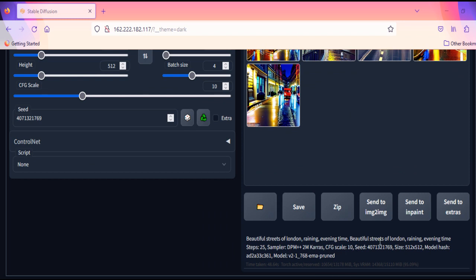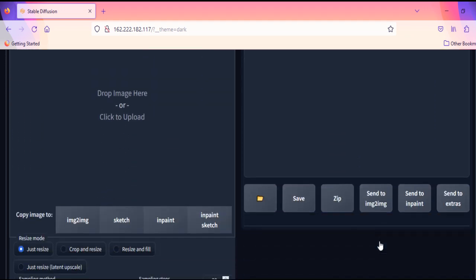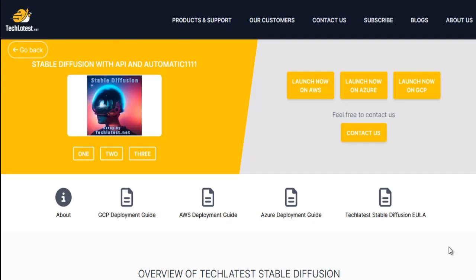This is part 1 of Stable Diffusion Automatic 1111 Web UI features. In the next video, we will discuss the image-to-image functionality. Also, we will see upscaling the images in the Extras tab.